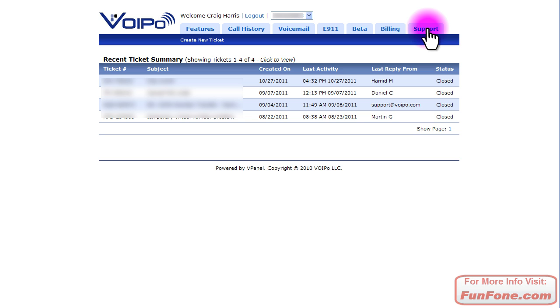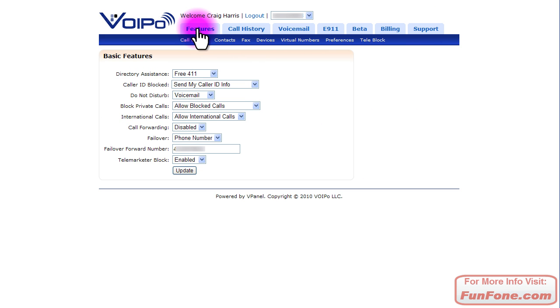So that is the vPanel. I hope you know what it's all about.